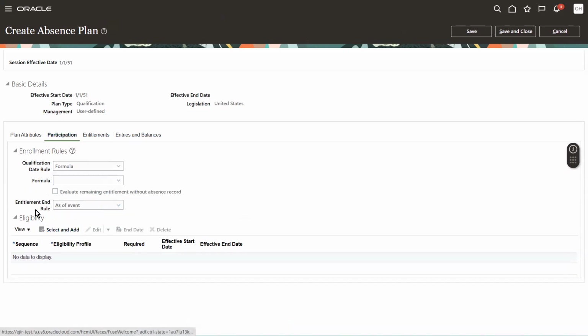We have an entitlement end date here. So this is global absence entitlement end date. When do you want this to end? As of event means when they lose the eligibility, that's when the entitlement ends. Or if you want to define the formula, you could consider the formula as well. Or until termination: once they're qualified, until the termination, they're eligible. If you want to configure that way also, we can select it. So here, if I choose formula, I would get the option to select the formula. Evaluate remaining entitlement without absence record.